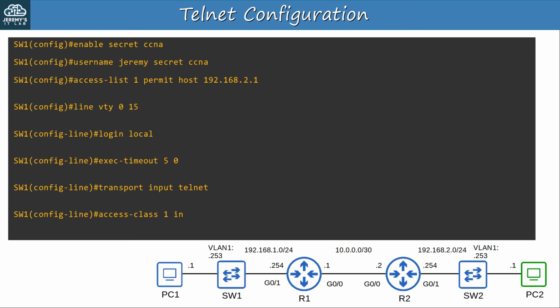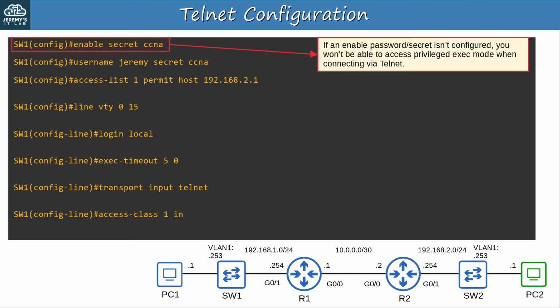Here's how to configure a device so that you can use Telnet to connect to it. First, you should always configure an enable secret, but if you haven't, make sure you do. You won't be able to access privileged exec mode when connecting via Telnet if an enable secret isn't configured. I also configured a username and password, since I will later configure login local mode.